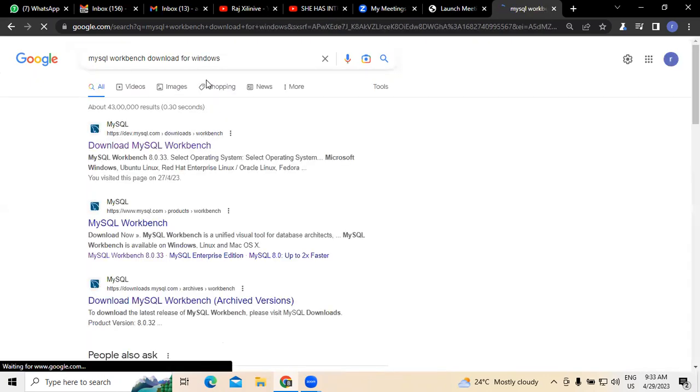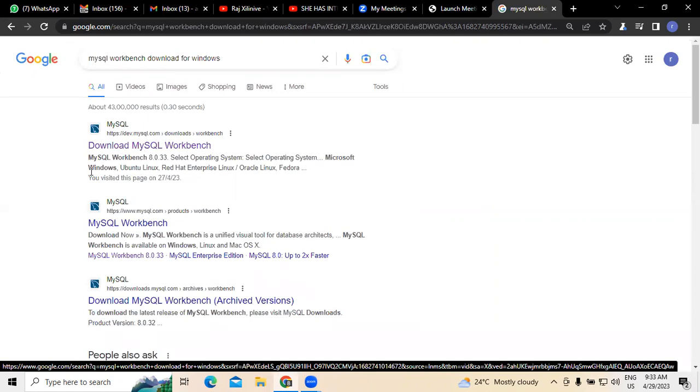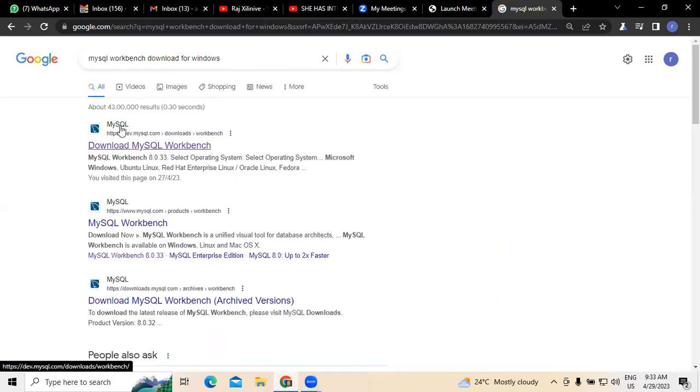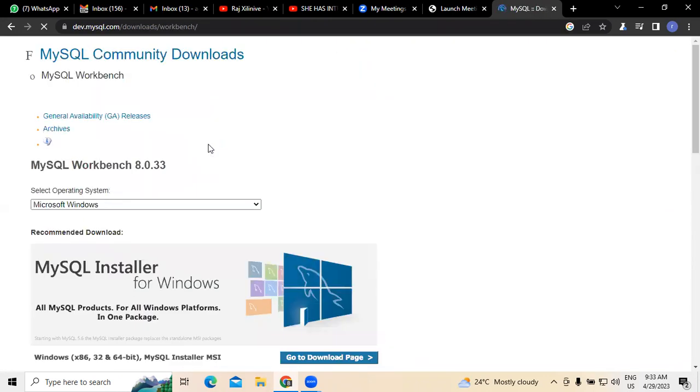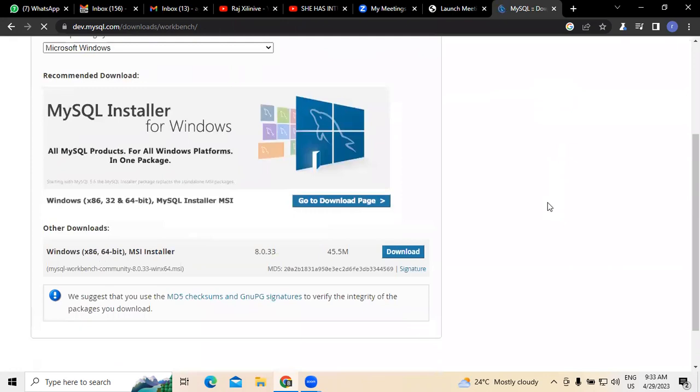So, MySQL Workbench download. If yours is Windows, you can click on that. You get an option from MySQL to download MySQL Workbench. This is what you get. Click on that, and automatically it will show you the download page.